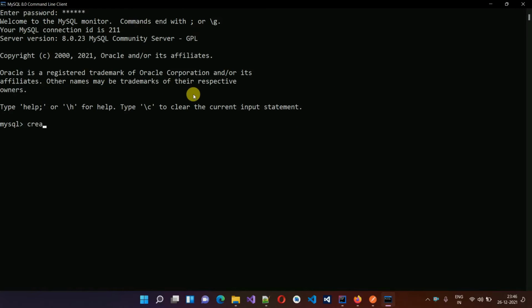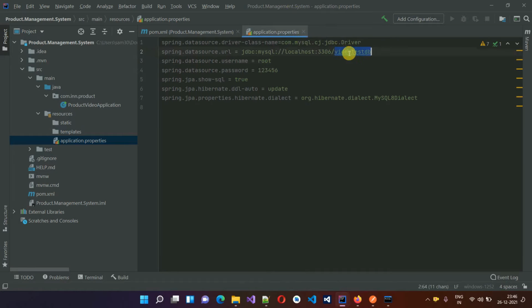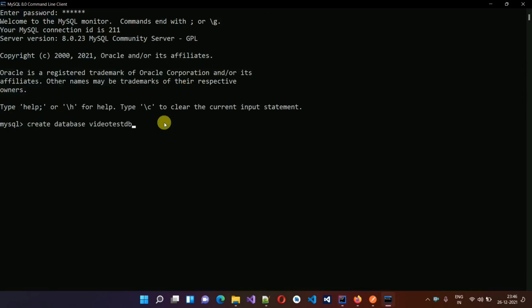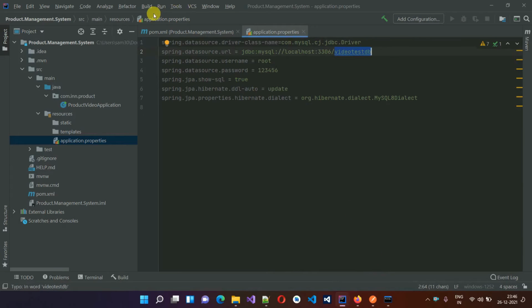That is, create database, and my database is, just copy the database name from here, paste it and hit enter. Now we have created the database. So you have to simply type this, and now we are using this particular database. So I want to show all the tables. Here you can see we don't have any tables for now. So now we move back to the project, and we are going to add a few things.